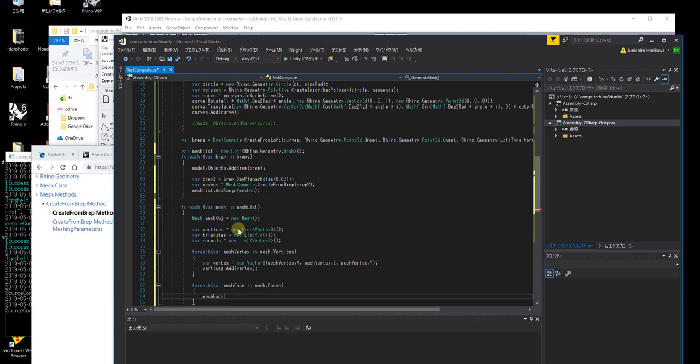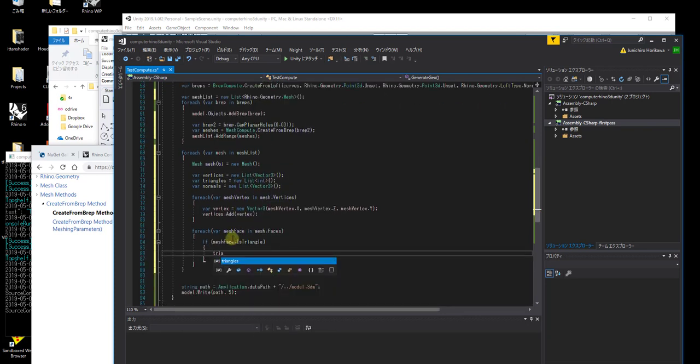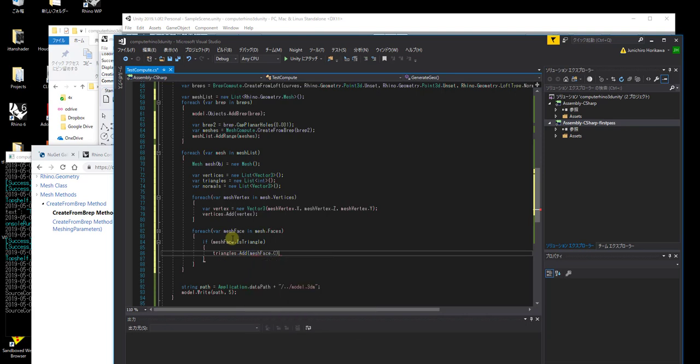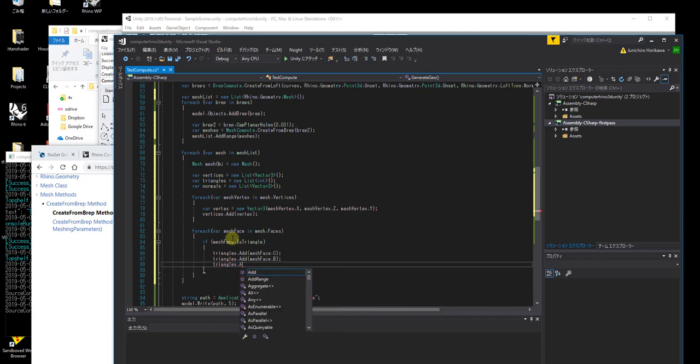So let's make a condition. If mesh face is triangle, then add the integer mesh face C to triangles, add mesh face B, add mesh face A. Now the reason why I'm starting from C and going to A is because I already tried this, and if I started from A, the mesh is flipped, so I'm making it from backward.